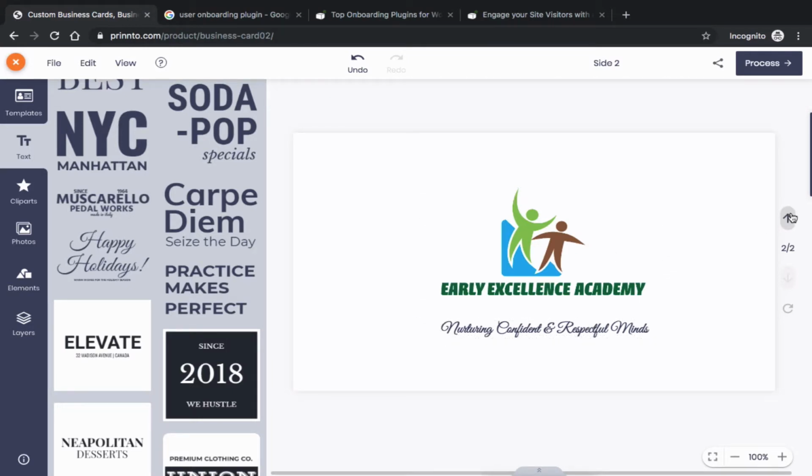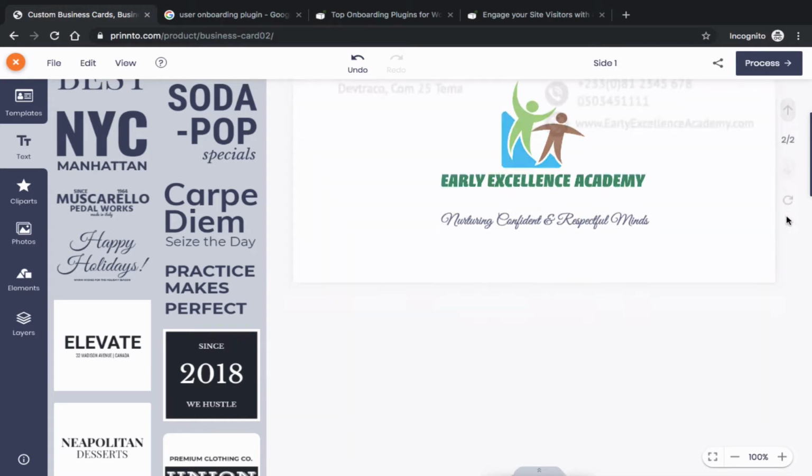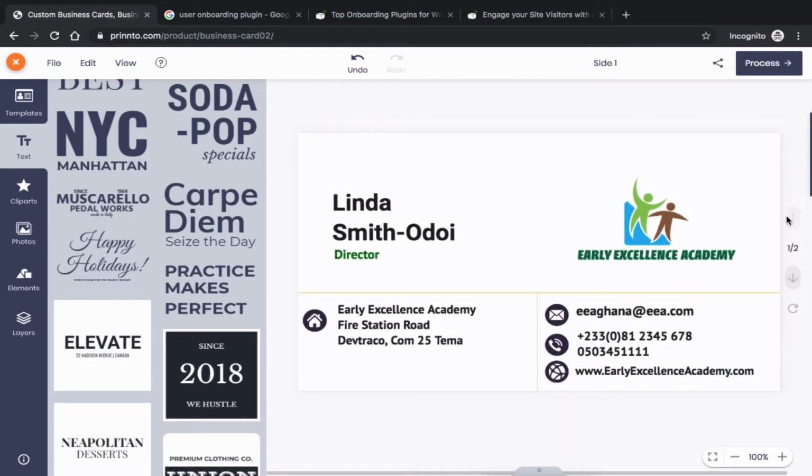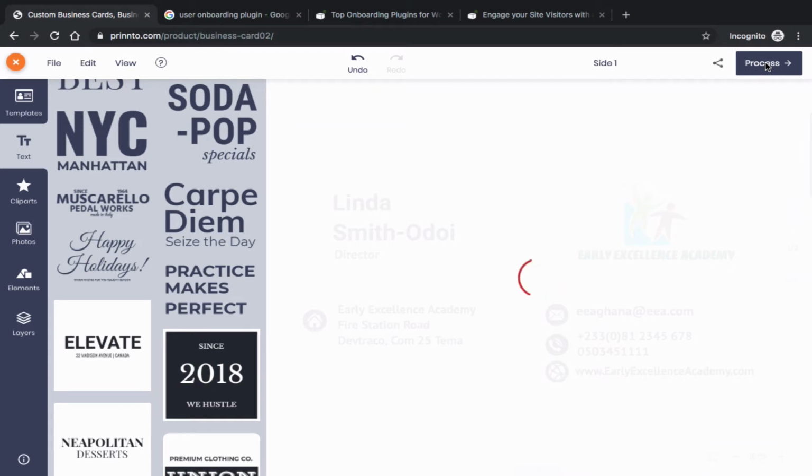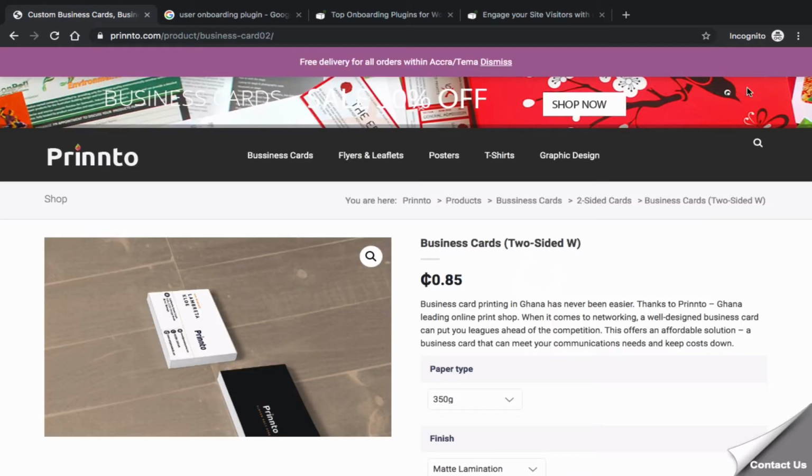So once that is done, you have your back page done, you have your front page also done, and then the next thing that you do is you just hit on this button. It takes you to the page where you can select options if you haven't already done so, right? And move on to pay for it, to get it printed and shipped to you.